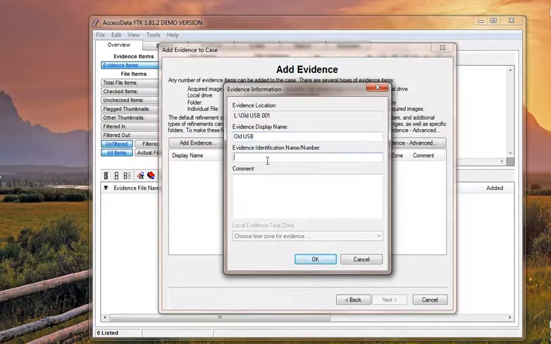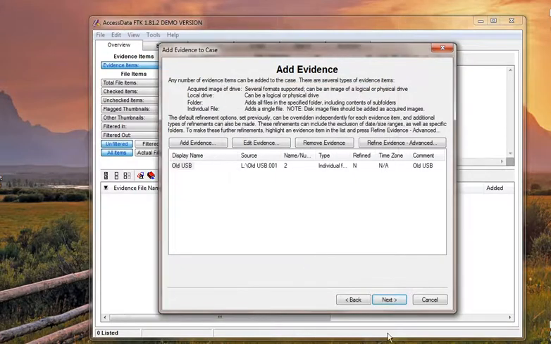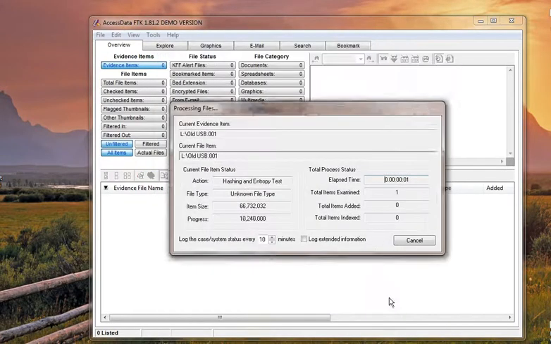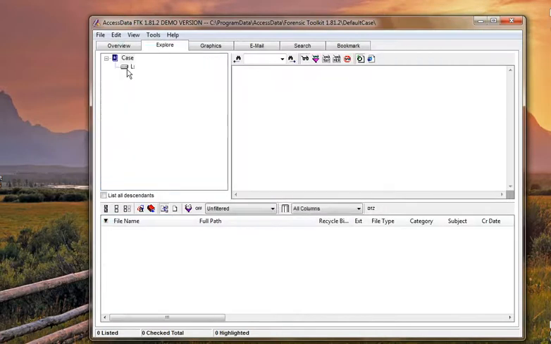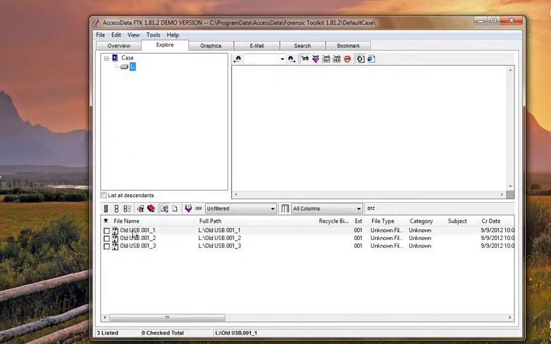Evidence identification number, we're going to call it 2 for whatever. We'll call it old USB. Hit OK. Hit next. Finish. And I'll do a little bit of loading here. And there it is. Now we can explore this. See the files that are on there.